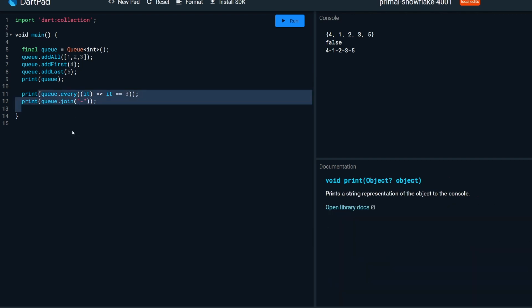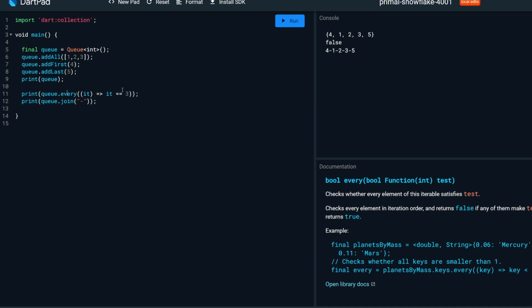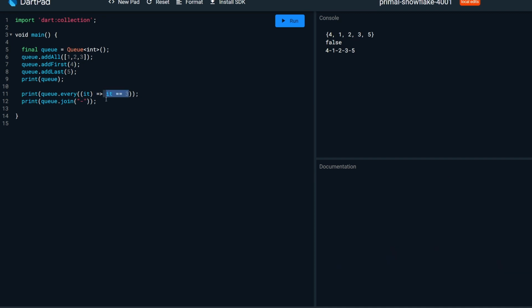And then we can use these handy methods as well to do a test on every. Here I'm checking if every item equals 3, which of course it's not, so we get false. I can change it, for example, to check whether every item is smaller than 100. And here we have also the join function where I'm just joining everything with this minus. Let's run it. Let's see if that test will be true. True, because every element in my list is smaller than 100. So this is how we can use a queue.